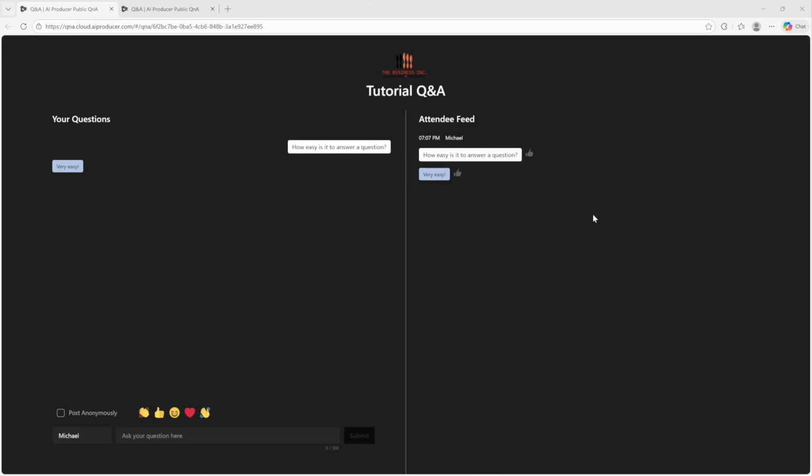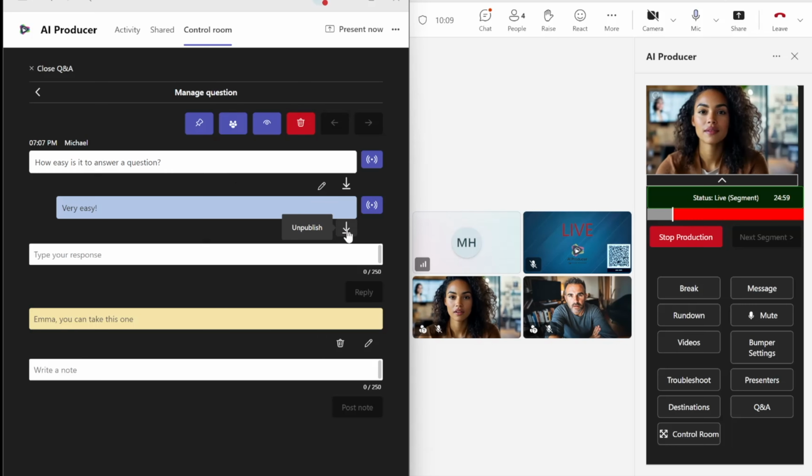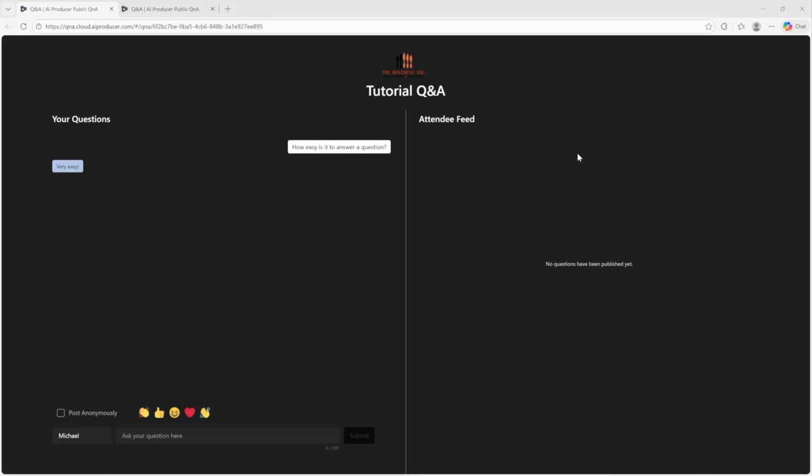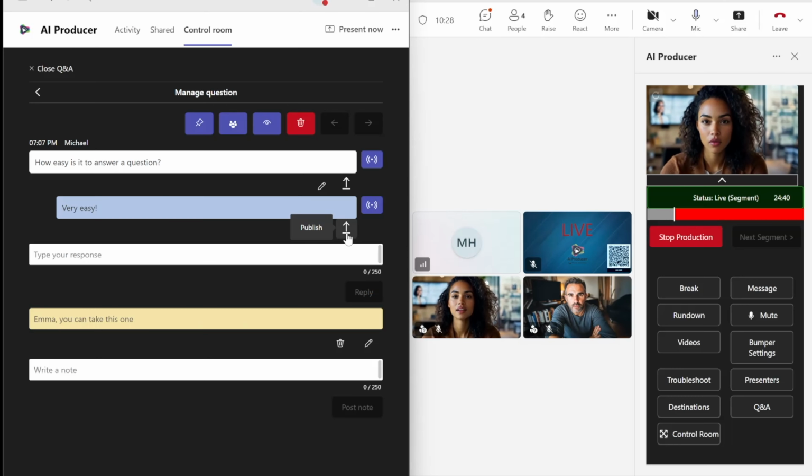Now, if you wanted to unpublish either the answer or both, you can easily do that by clicking on the arrows again. If you click on this arrow here under the answer, it will only get rid of the answer. And if you click on this arrow under the question, it will get rid of both at the same time, which I will do. I'll bring them back in now. You could also add another response right here if you wanted to.